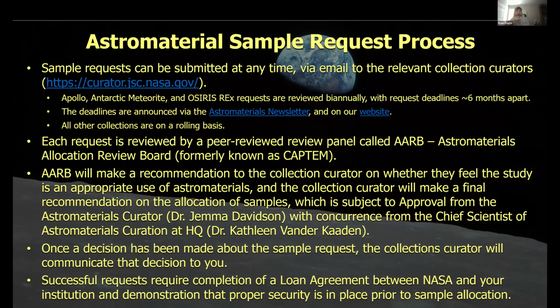And then after that, there are loan agreements and security that have to be in place before we get the samples to you. If it sounds like I'm going kind of fast through this, it's because we're going to talk about a lot of this in more detail individually. So, all right, that's sort of the broad picture of how to do it.